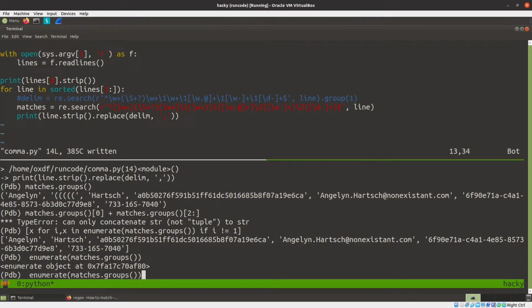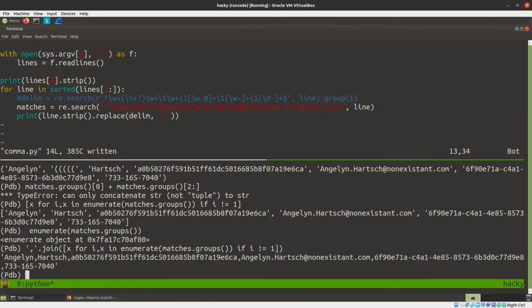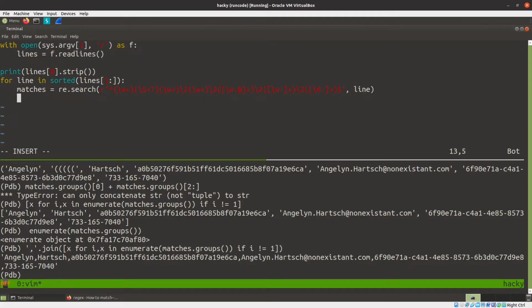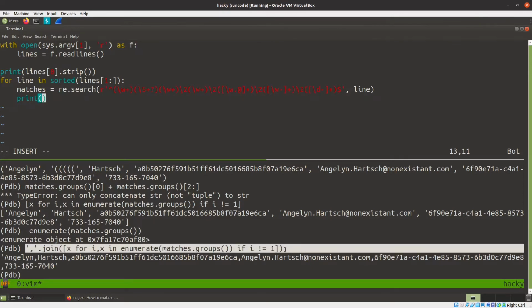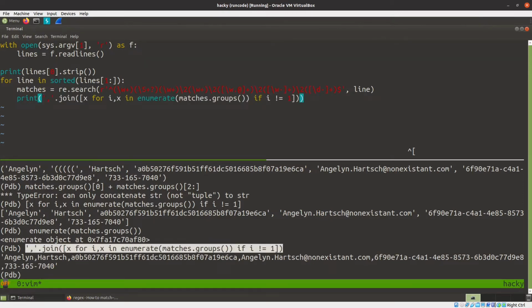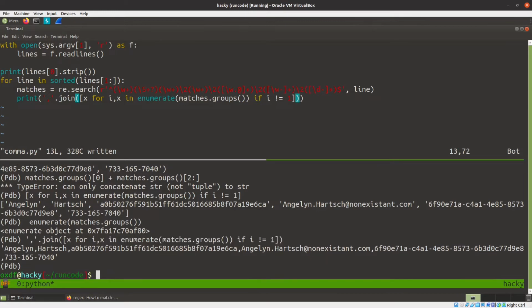And so what I can do up here is a comma dot join around that, and now I get a comma separated value. So I can come down here, delete that after here, and do print. Put this in right here. Check it out, see if this works.